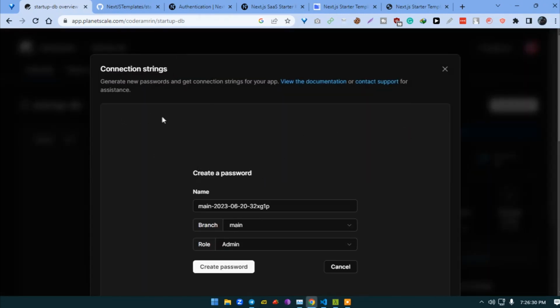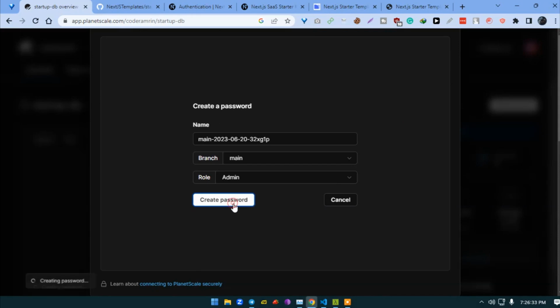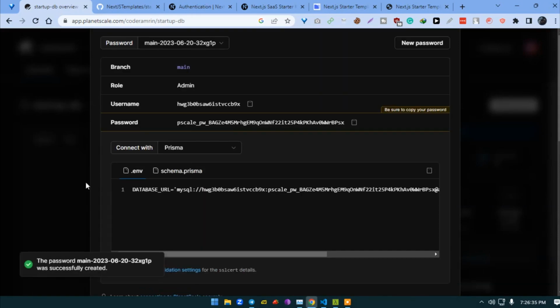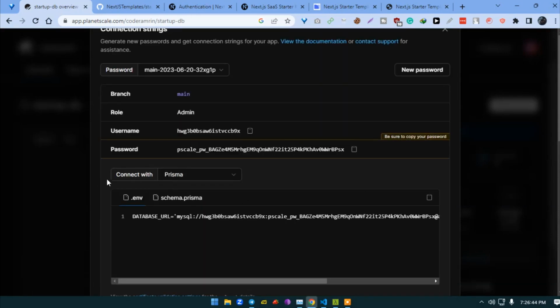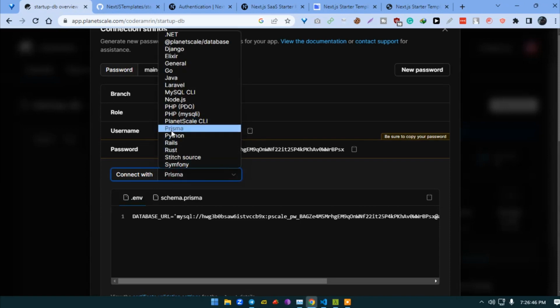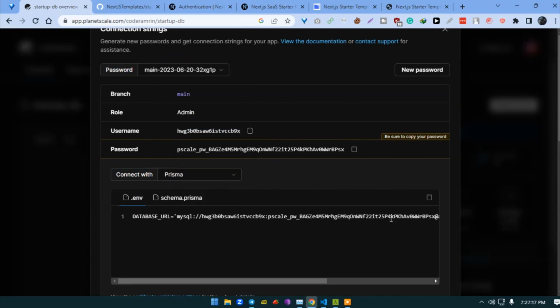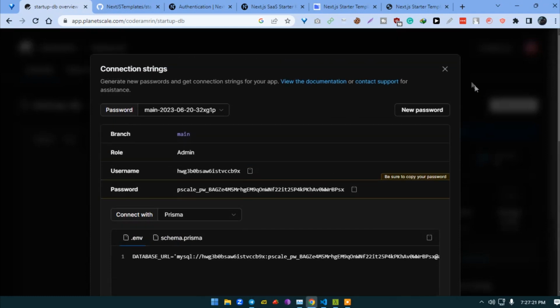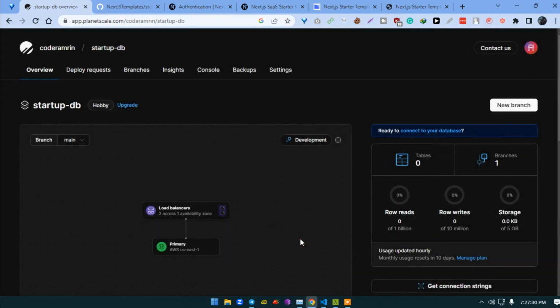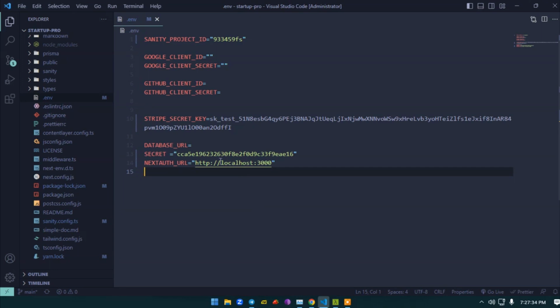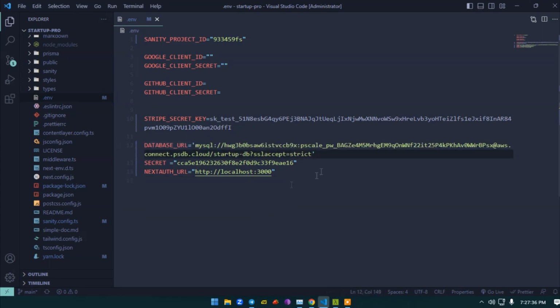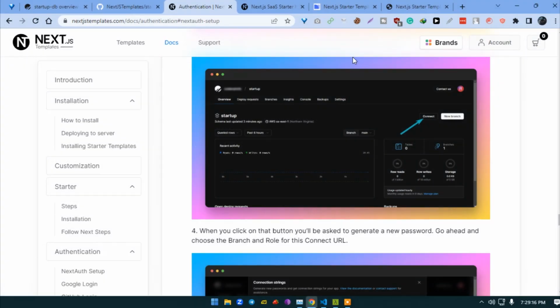We have to create the password. Click on this create password button. Now you got the secret key here. Make sure to select Prisma from here, otherwise you will get different URLs like this. So Prisma, copy it from here and add that to the env file. Let's open up the code editor and database URL. Now let's go to the docs and see what's the next step.